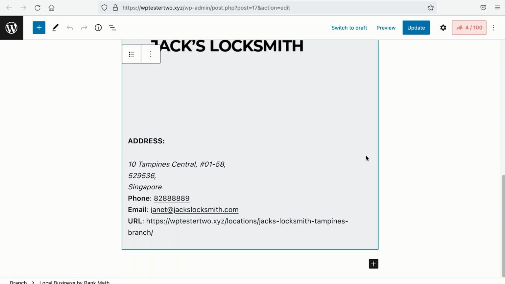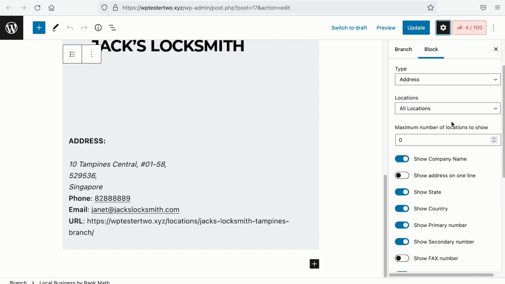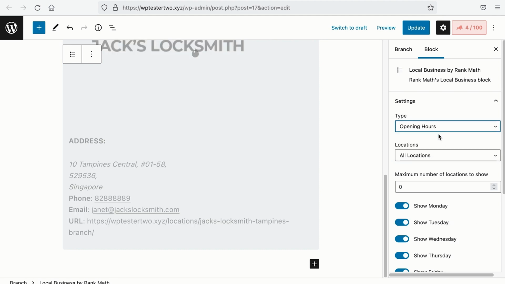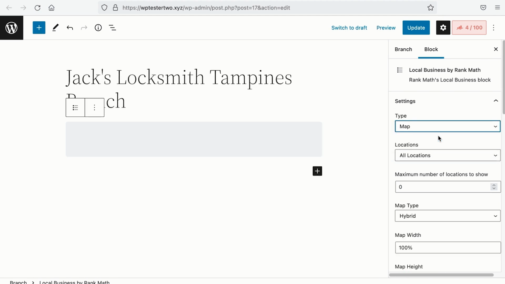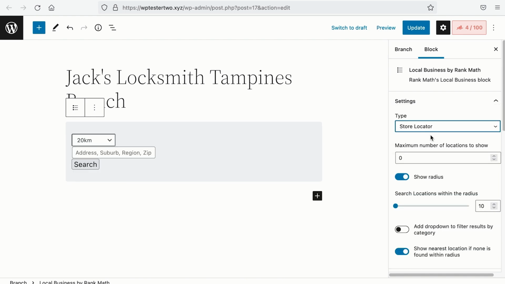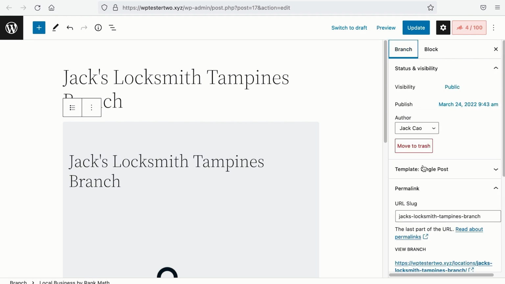Click on the block and select the gear icon at the top, and you will see all its block settings. You can choose the type to be address, opening hours, map. If you have connected Rank Math with the Google Maps API key, a map will show on this page. We'll talk more about that later. Or you can select Store Locator, in case you want to give options for your customers to search for your other business locations. Now, before we talk about the block settings, let's check on the permalink.